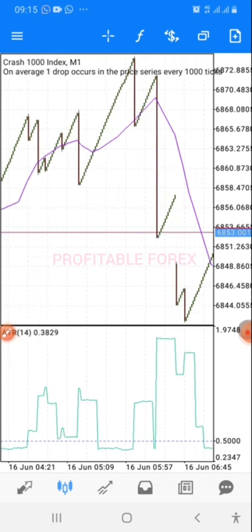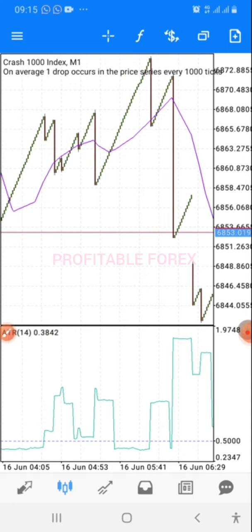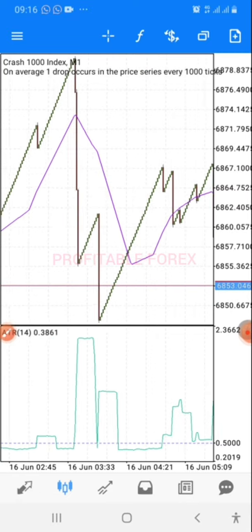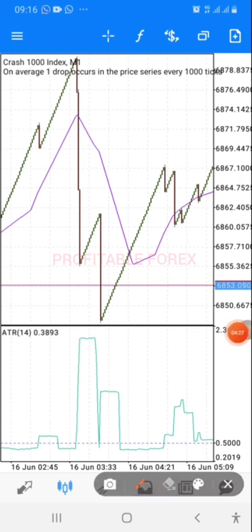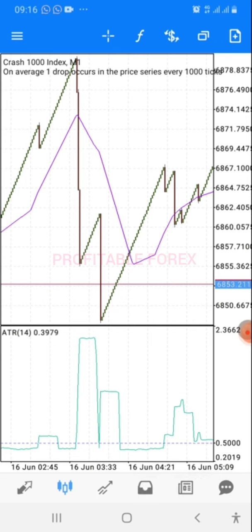Let's backtest more to see if this condition actually works. Here we have another condition over here. You can see the simple moving average crossed below the chart, and the ATR is also below the 0.5 level here. Enter a buy, take 6 candlesticks, and you are done.